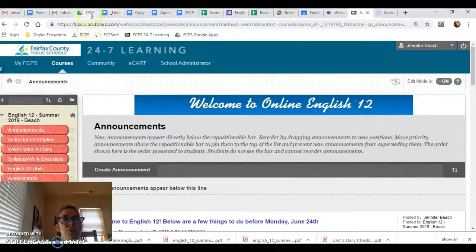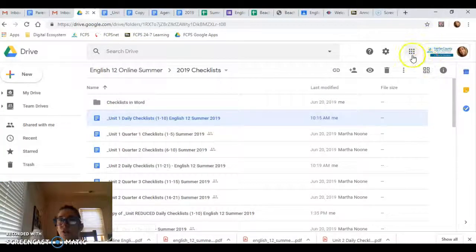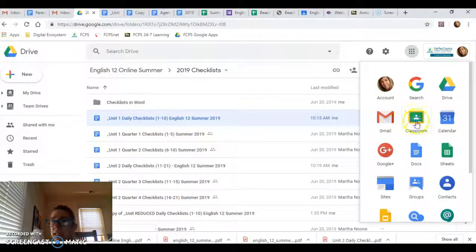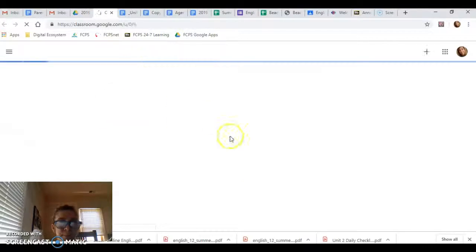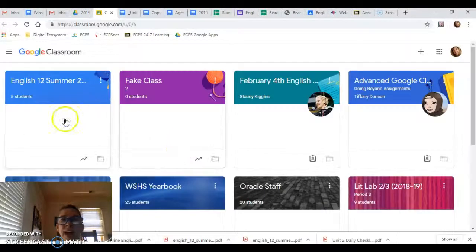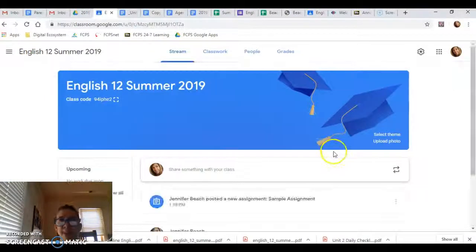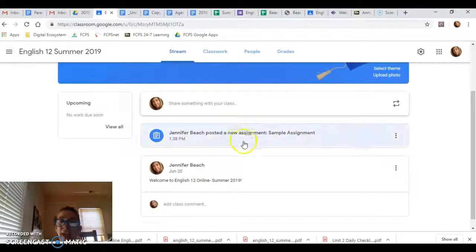So let's go over here to Google Classroom and take a look. So if you are in your Google Drive for school, go over here to the dot thing. It's called the waffle. Click it, go to Classroom. And in your list of classes, you're going to find English 12 Summer. Looks like this. I put graduation hats because you guys are on the path to graduation. And then you will see each daily assignment. It's going to say like day 1 assignment, day 2 assignment.